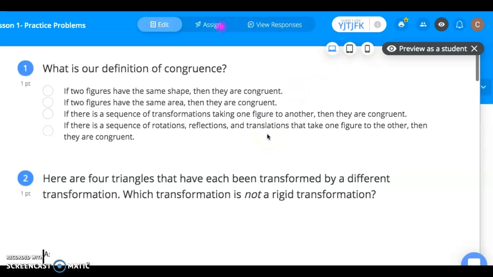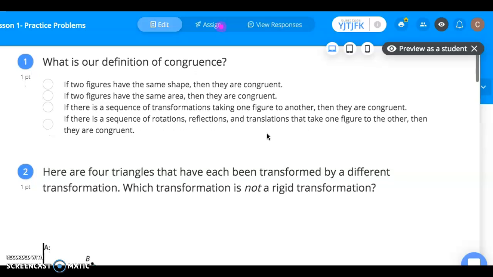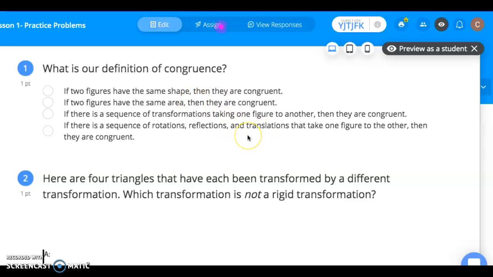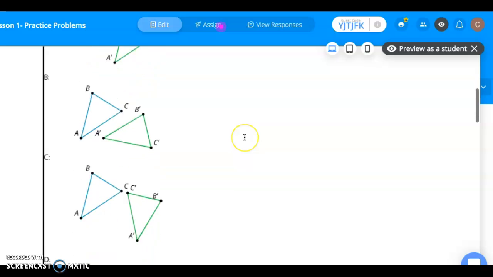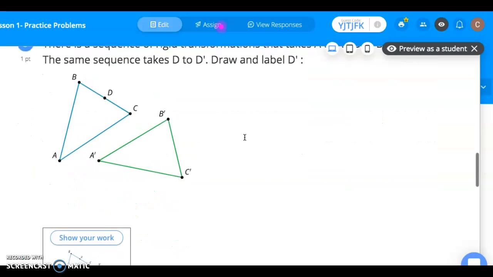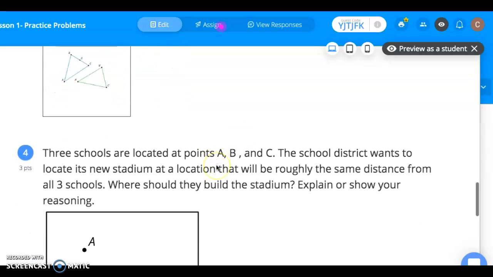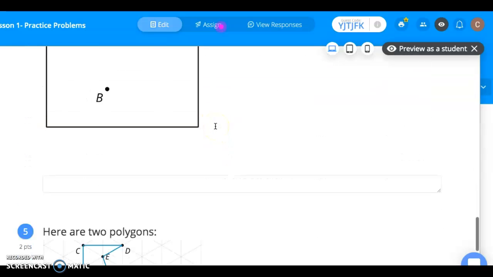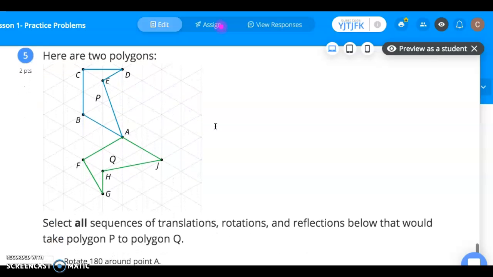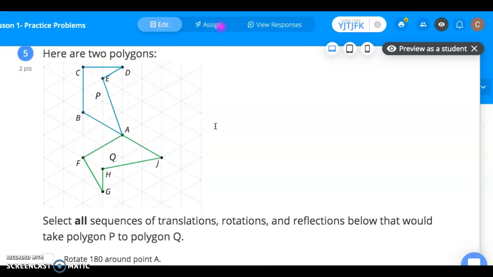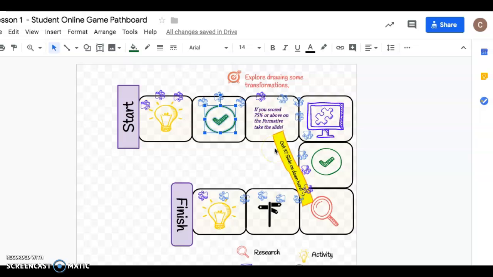And this formative assessment is, I'm using Go Formative for this assessment. I have several different types of questions. I have a multiple choice question. I also have students showing your work. I also have a short answer question. And I have a multiple selection for their practice, which should take about 5 to 10 minutes. If the students score 75% on the formative, then they can go ahead and take a slide down to the research component here.